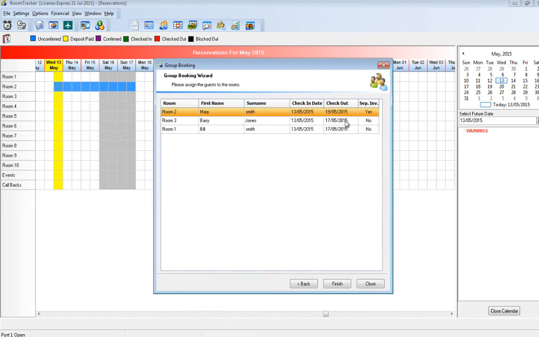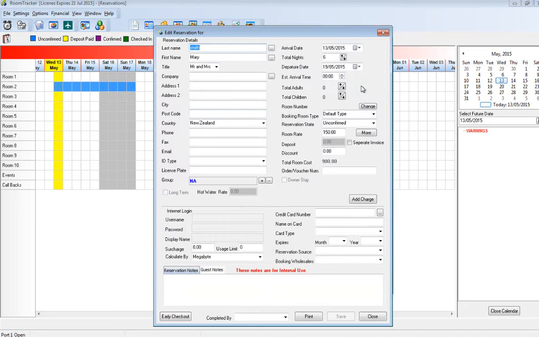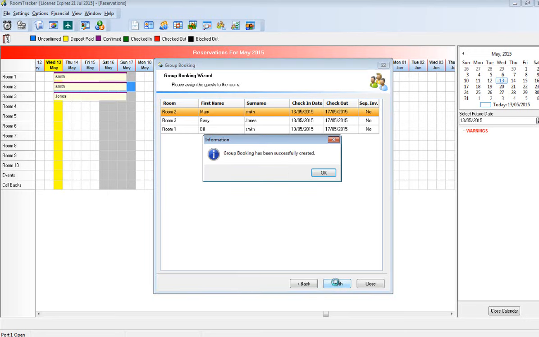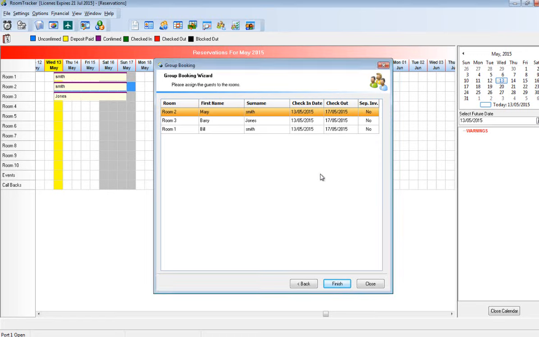So what will happen now is she'll get an invoice of her own, and Barry and Bill, their financial details will be combined into the one invoice. So I'm just going to set it all back to how we had it. Okay, and I'm going to go finish. And there we go. We've created some group bookings.